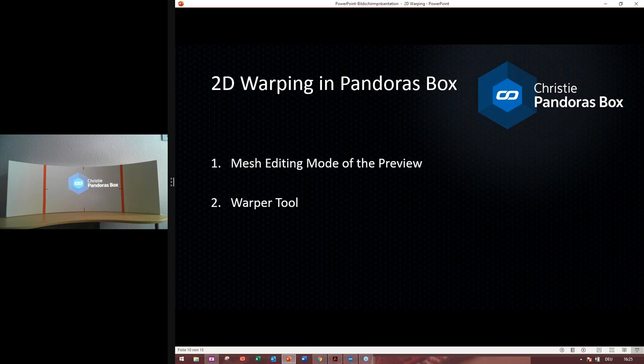But for now, since we have the mesh editing mode in the preview, we are not using the warper tool anymore for 2D warping. It is only for 3D mapping. We won't talk about the warper tool today, we will just follow the first one, the mesh editing mode and the functions there.